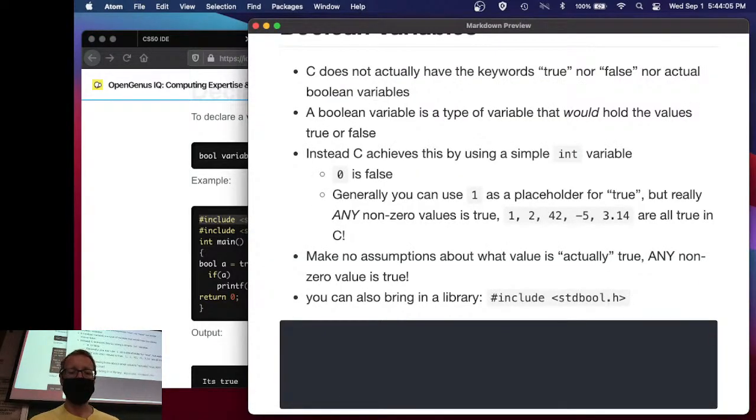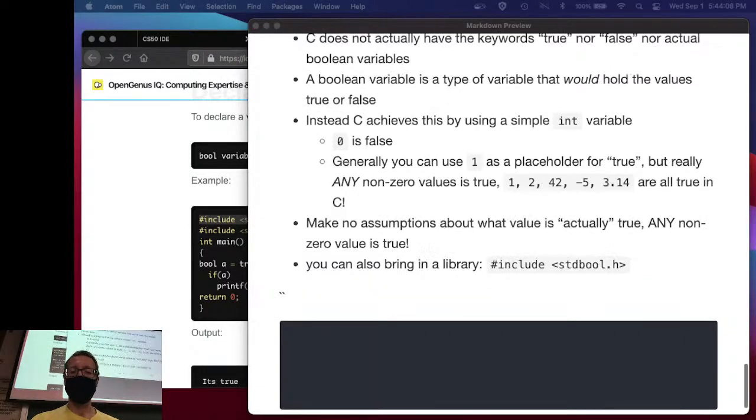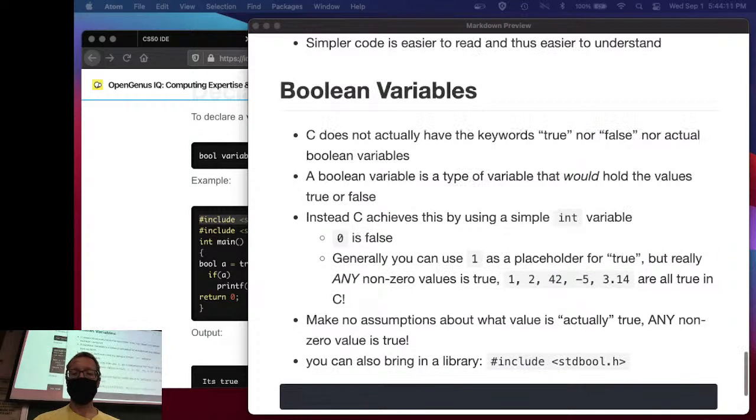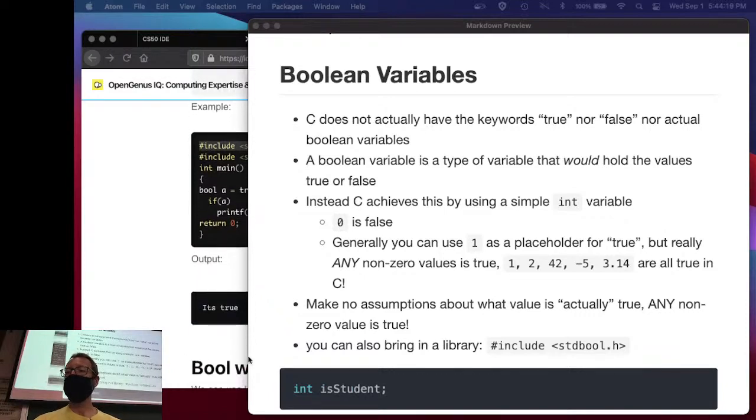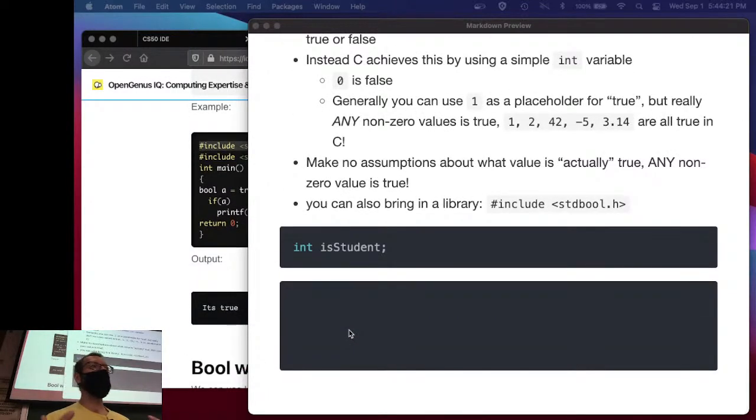All right. So let's take a look at an example without using that library. So int is student. Right? That's going to be a boolean variable there that I want to determine whether or not somebody is a student so that I can give them a discount or something. Right? I can set it to true.